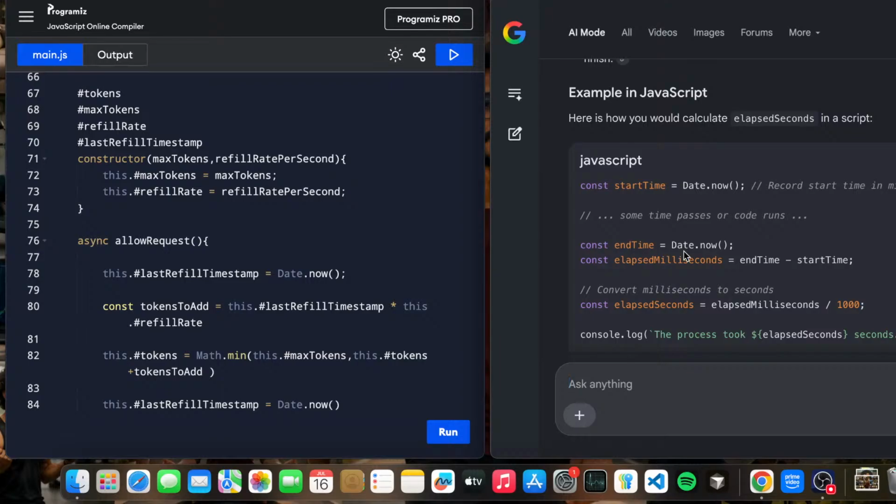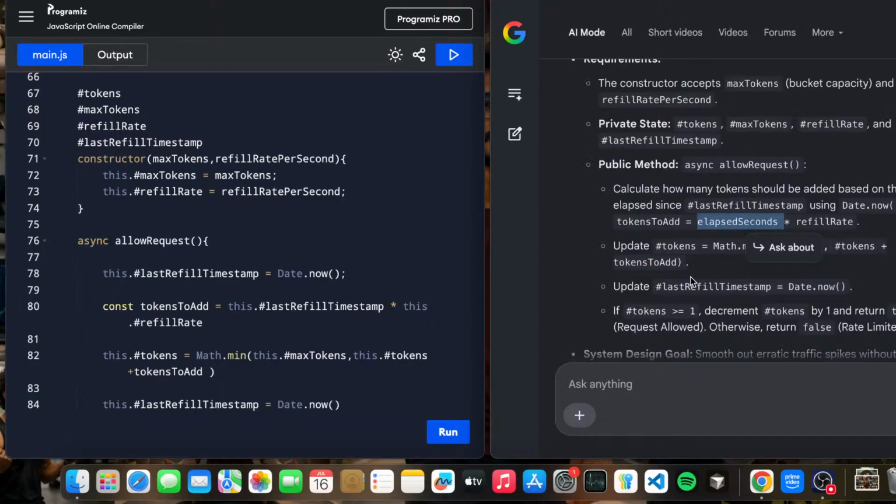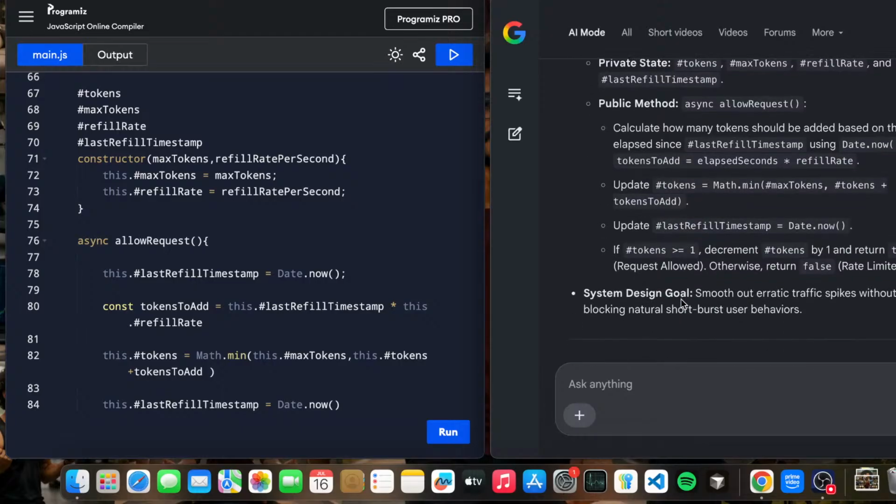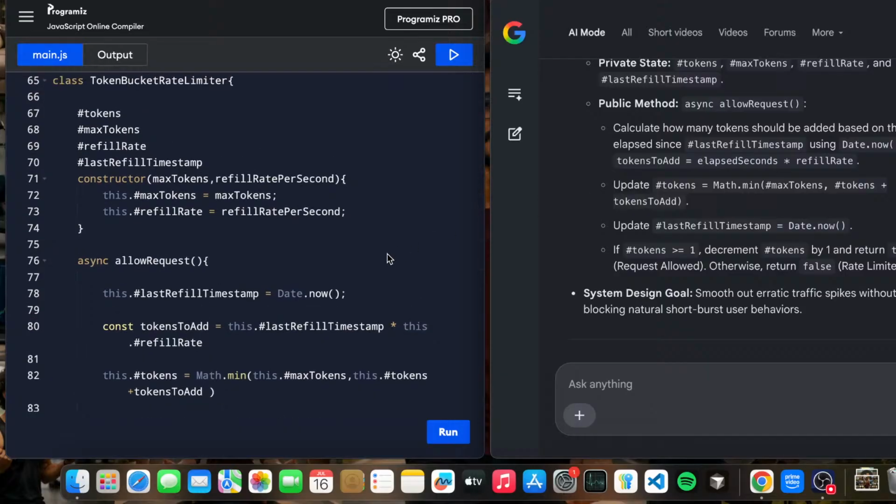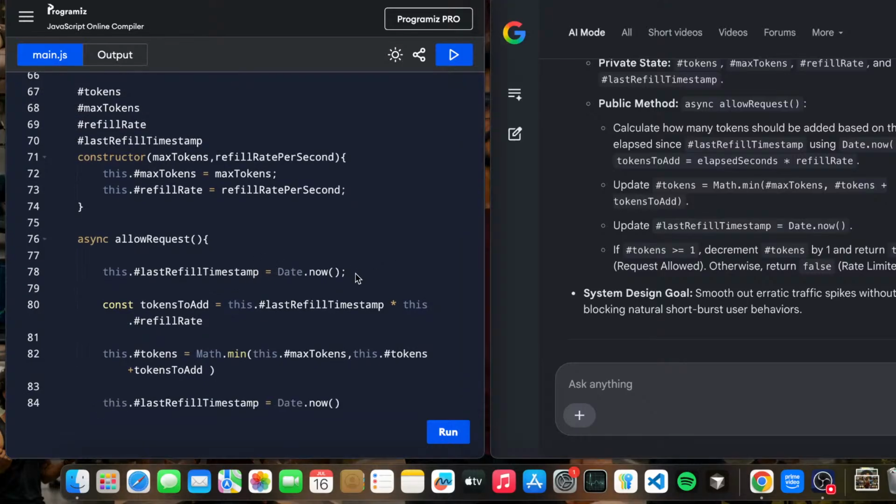Start time and end time, equal to minus. Okay, what does this mean? But how does this thing work here? Last refill time using the Date.now, okay, and the formula. Refill rate per second is 3, Date.now, last refill.